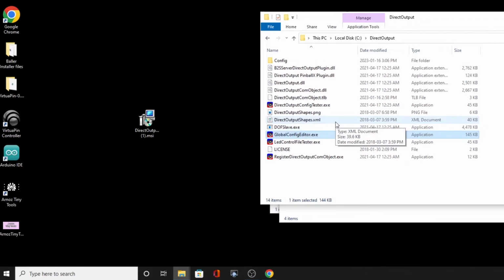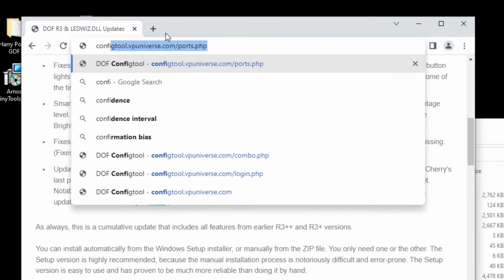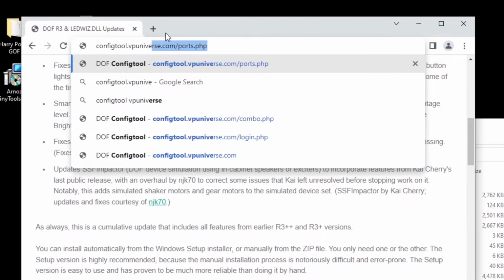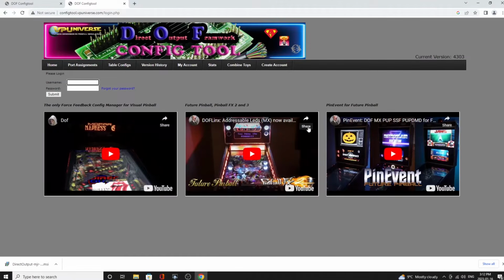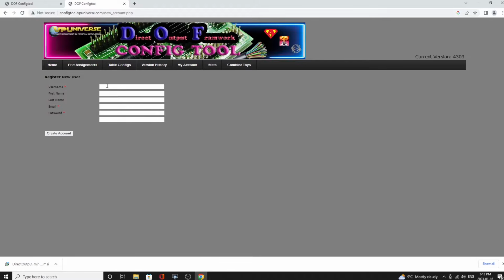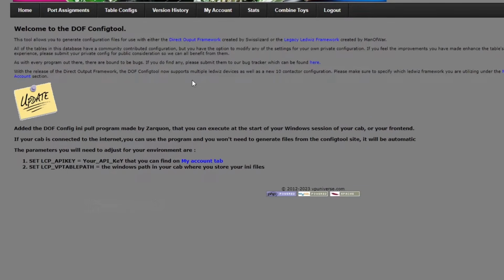Now the very next thing you need to do is make an account at config.vpuniverse.com. Okay, this is the site you're wanting to get to. When you get here, if you don't have an account, you just click Create Account, and then make yourself a username, put your name in there, email and password, and create your account. Once you have that all set up, go back to the home and sign in with your username and password.